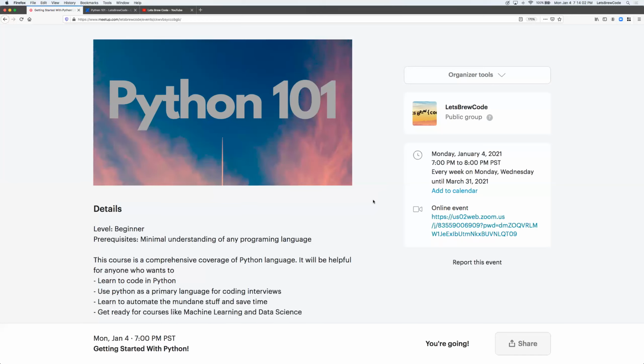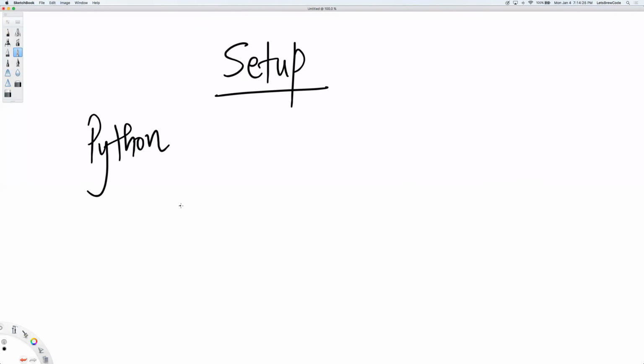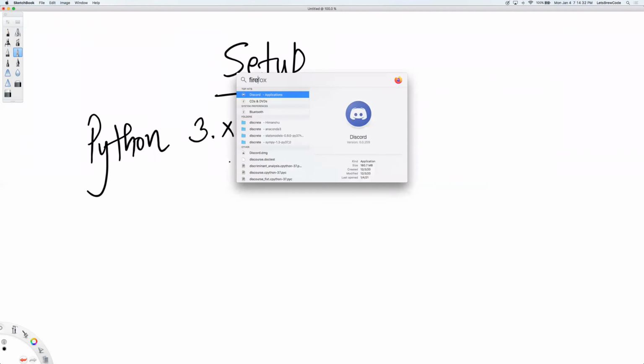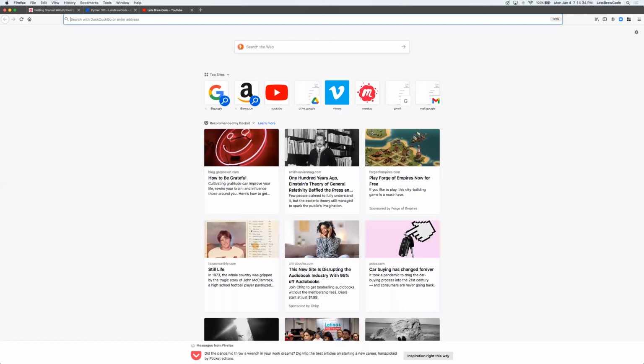All right, so without further ado, let's get to the setup part, Python setup. Okay, the first part is setup. What I'm going to use. For the setup, the first thing that you're going to need is Python itself. And the version is Python 3 dot something that you can get. So you just have to go to the Python website.